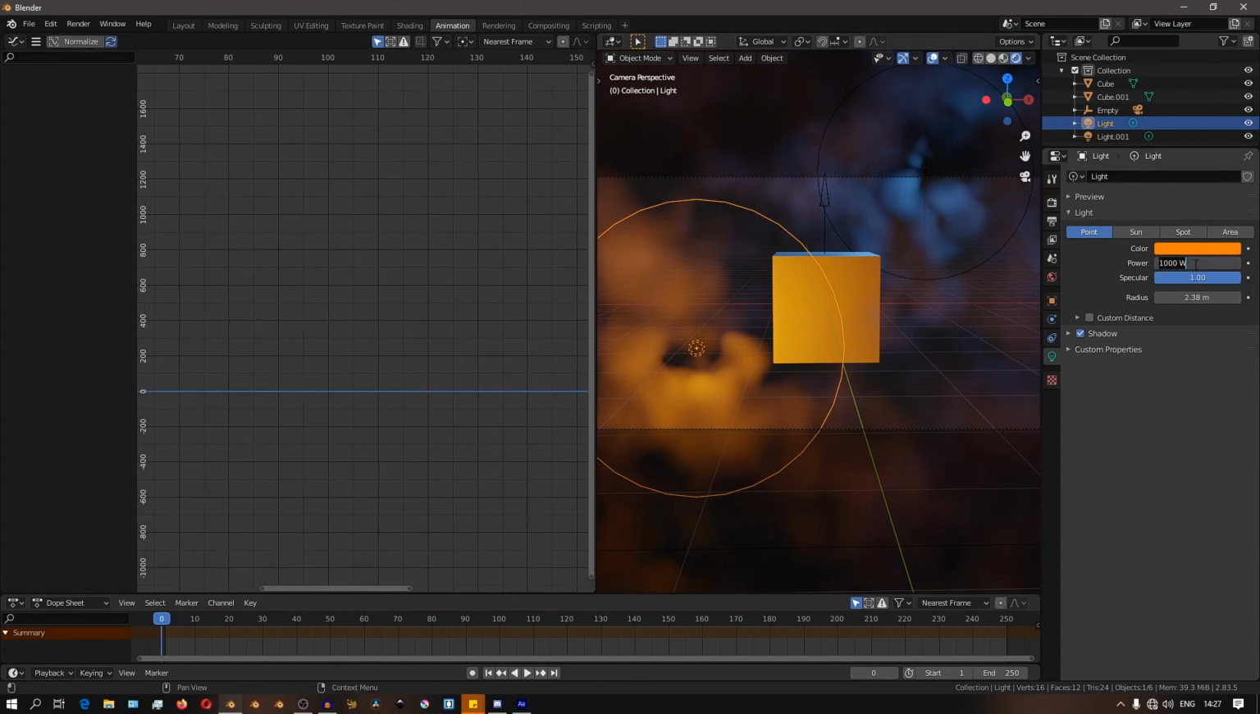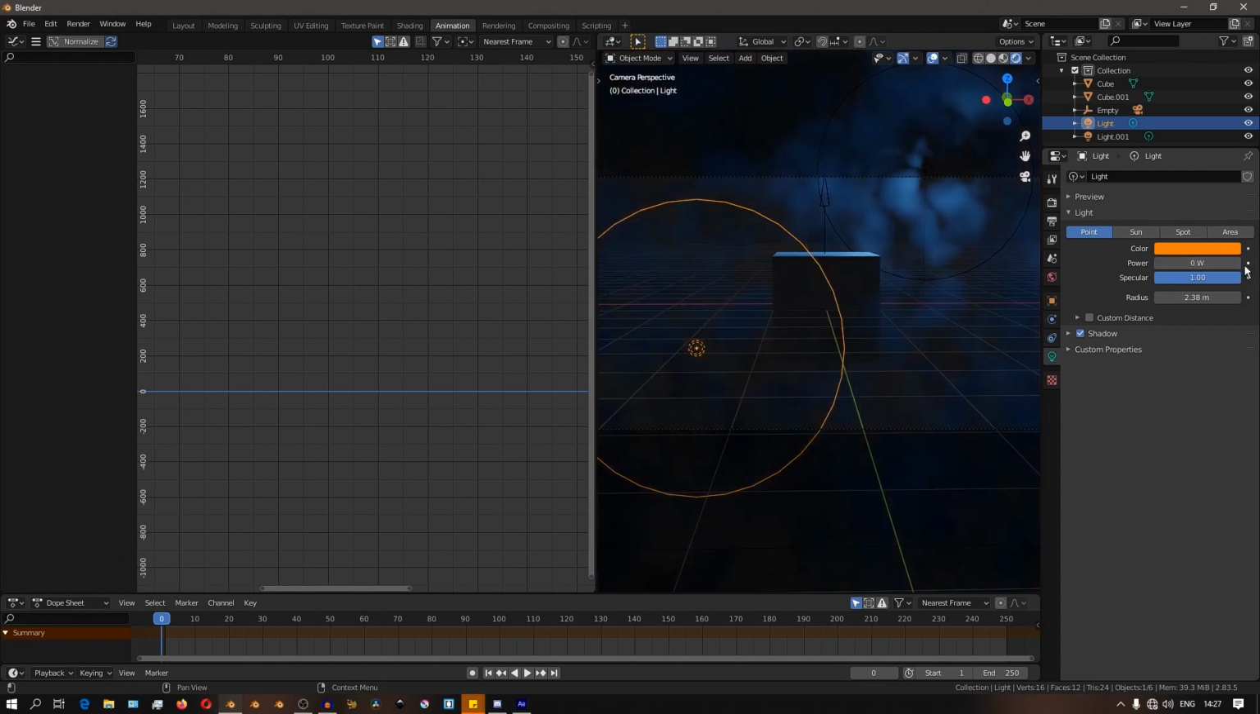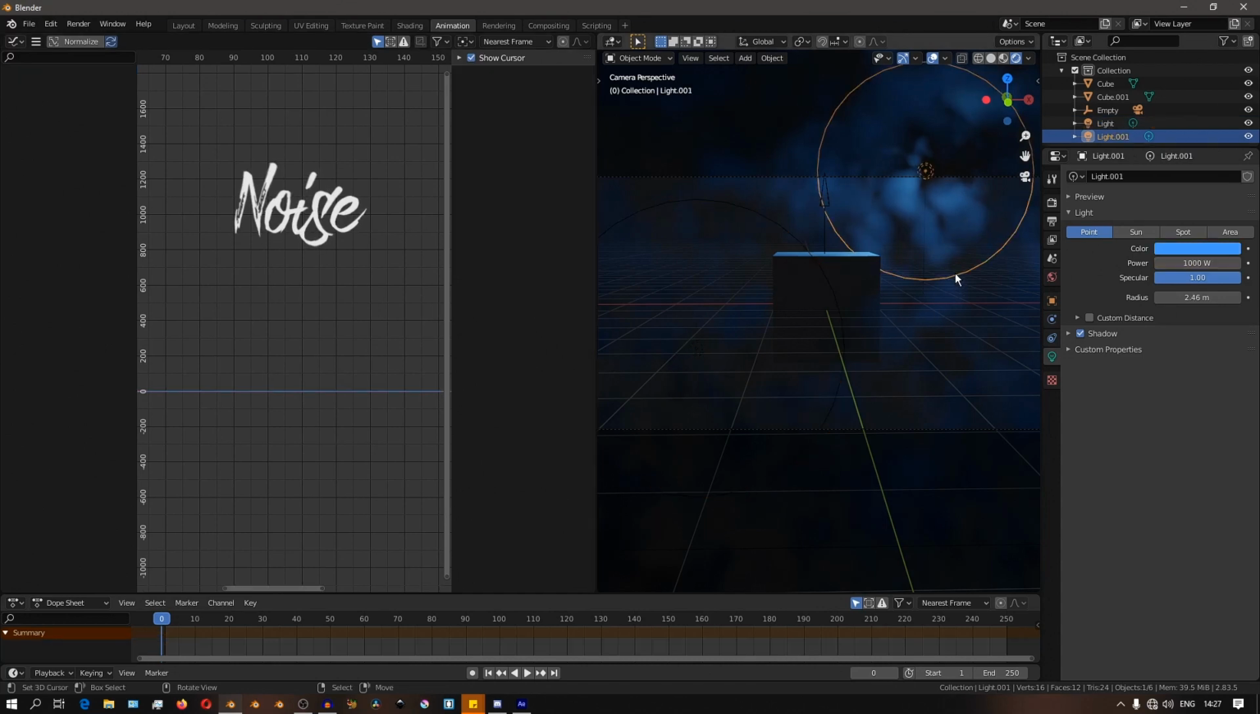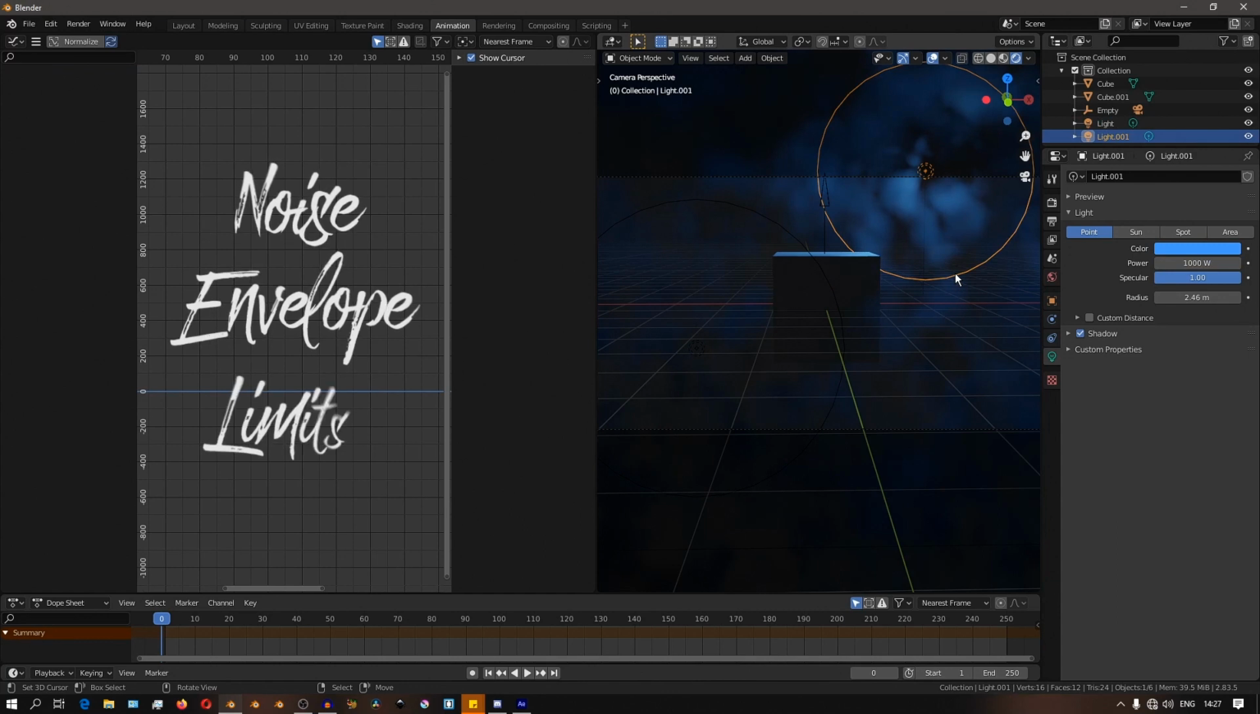So I'll set the power of the lights to 0 and then place a keyframe right there, and then you'll get the option to create the animation modifiers. And we're going to use 3 modifiers in this order. 1, the noise modifier; 2nd, the envelope modifier; and 3rd, the limits modifier.